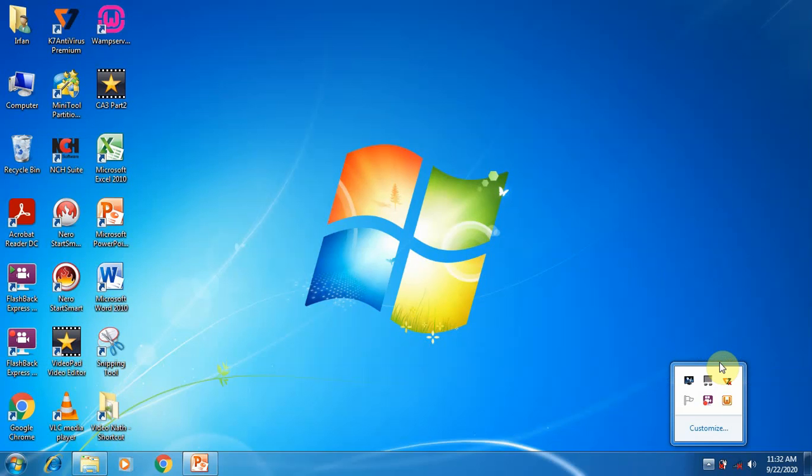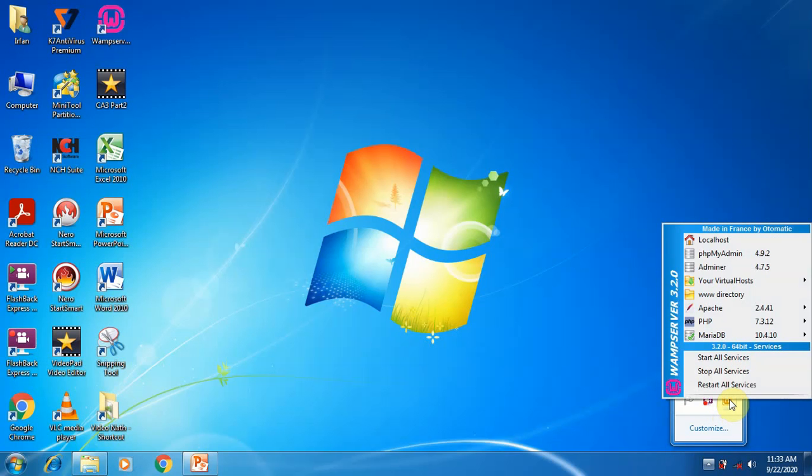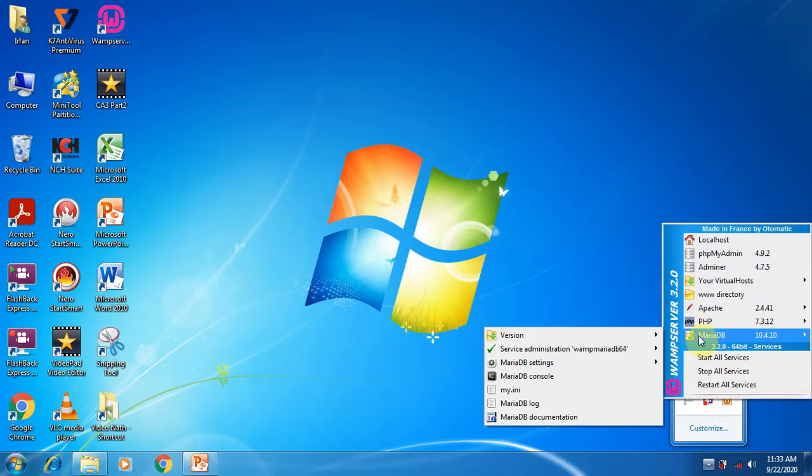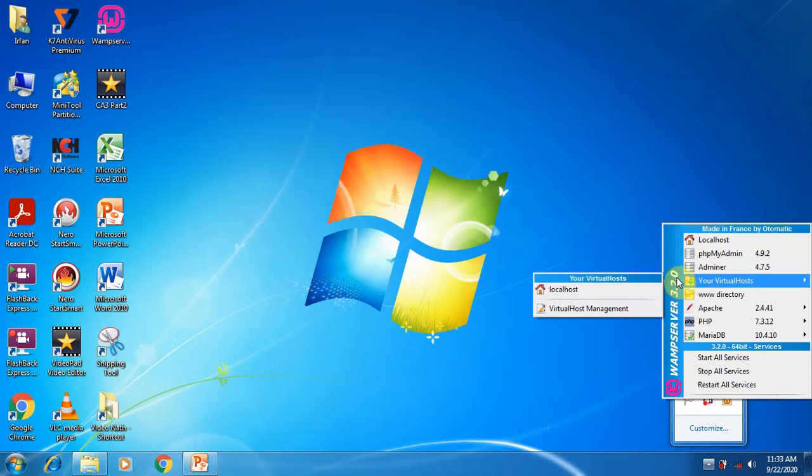After that, wait for a while. Here you can see the red color has changed into orange. Now click on this icon. Go to the MariaDB or MySQL option and then select MariaDB or MySQL console. Depending upon the version of the web server, this option varies. I am using WampServer 3.2.0. You can install any web server which you want.